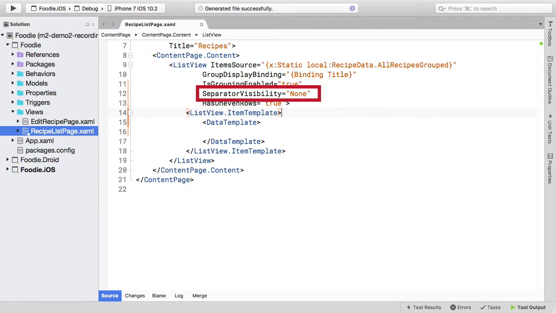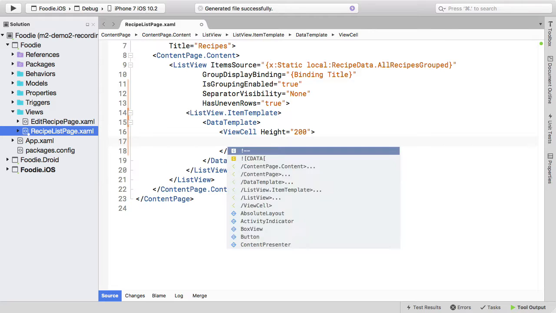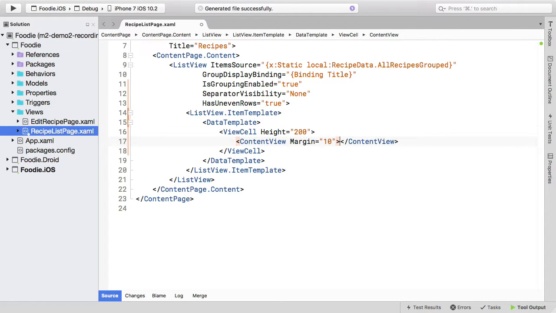Separator visibility being none removes the lines between the cells, and has uneven rows, much like you learned in the first module of table views, indicates to the list view that the cells may be of different heights, which the list view will be taking advantage of in a future demo. Now I'm going to create the cell that will host a grid, defining the height for the cell and an overall margin around the content view.